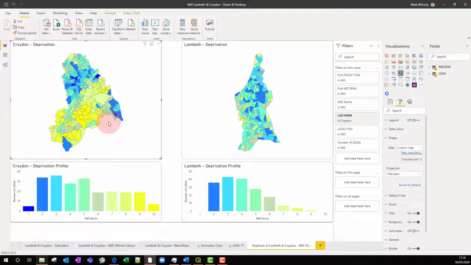We've brought a file down, we've filtered it in QGIS, we've exported it with MapShaper to a topo.json file, and we've loaded it into Power BI Desktop.